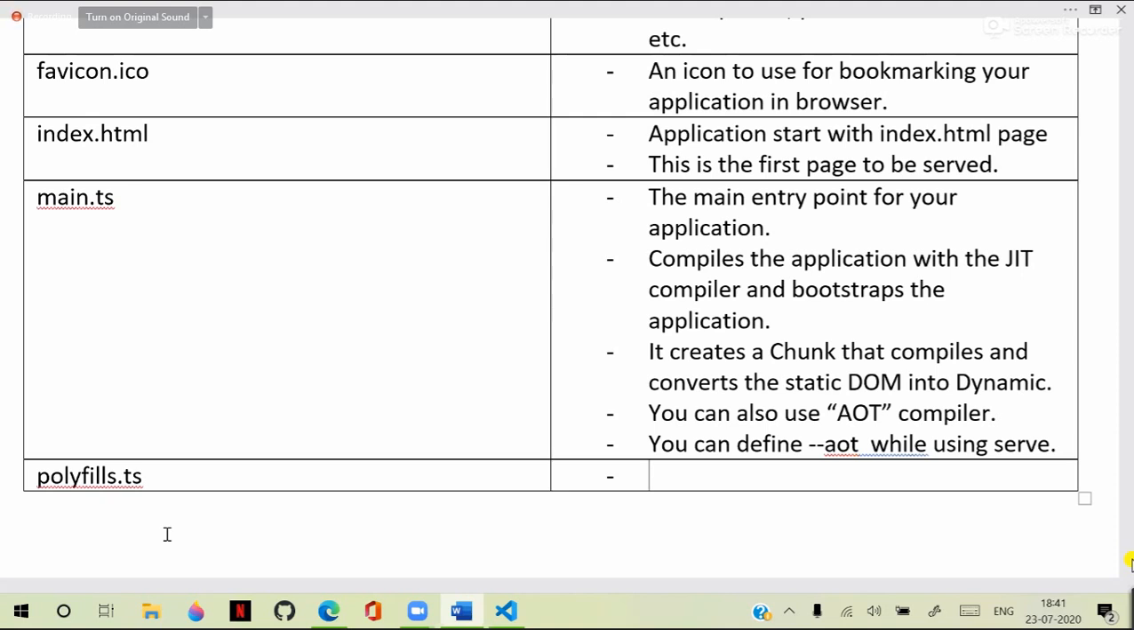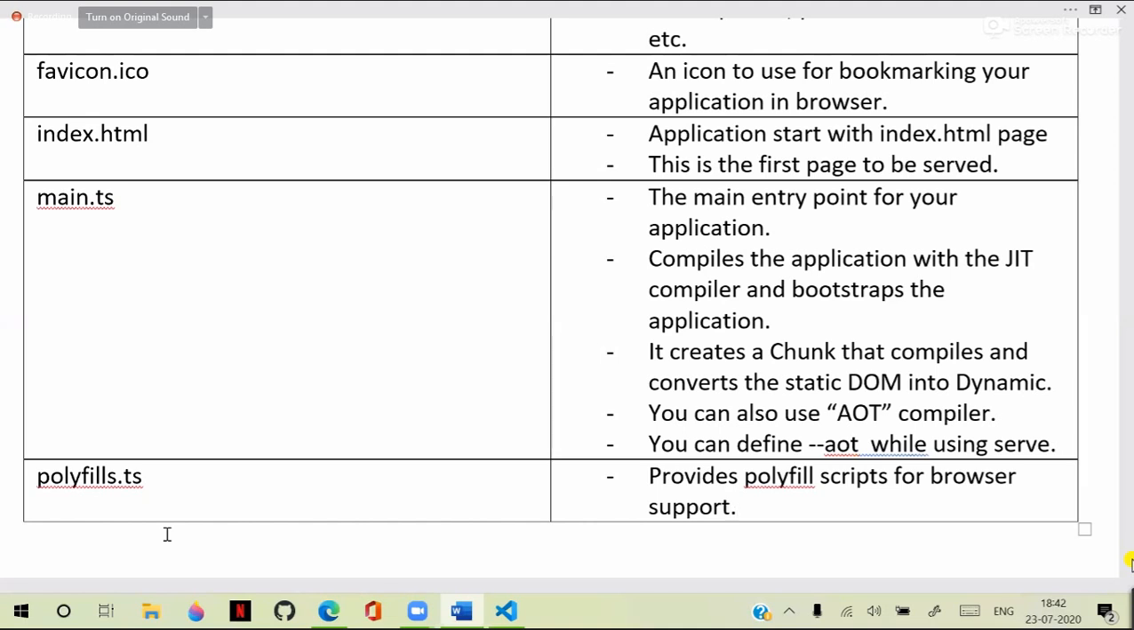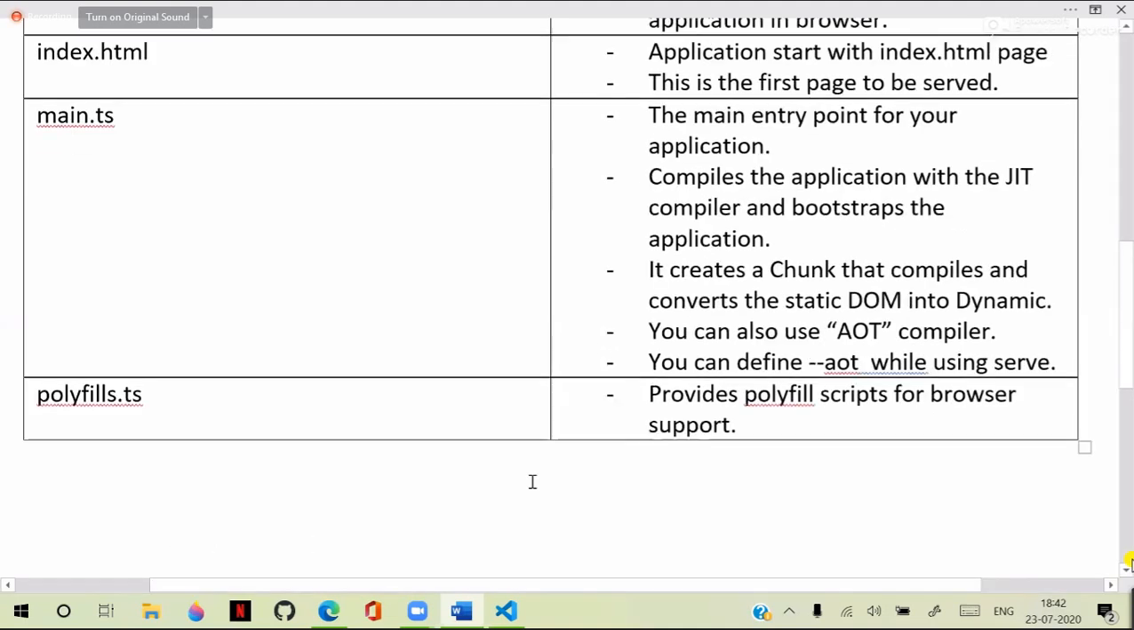So which file is required, how it is different, what is the advantage of that file? These are all things we need to know. That's the reason we are discussing these individual files in detail. And polyfills is a very common question you will see in interviews. A simple point is that polyfills provides polyfill scripts for browser support. This is very important.